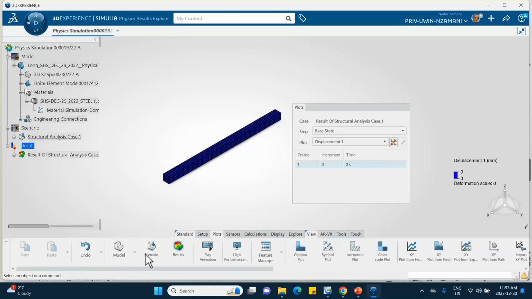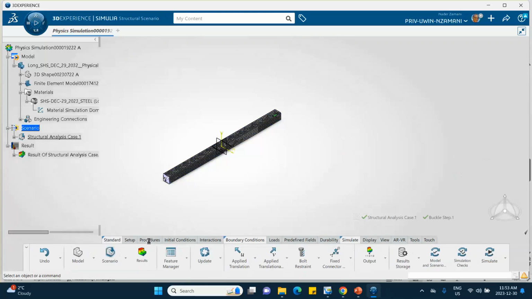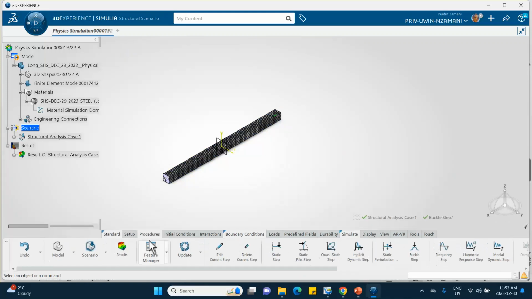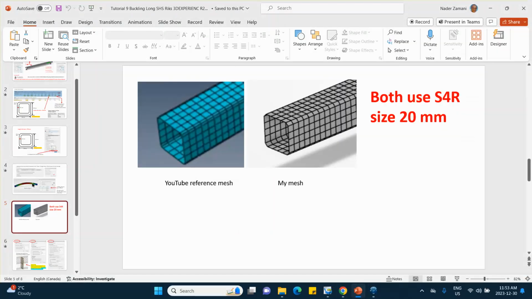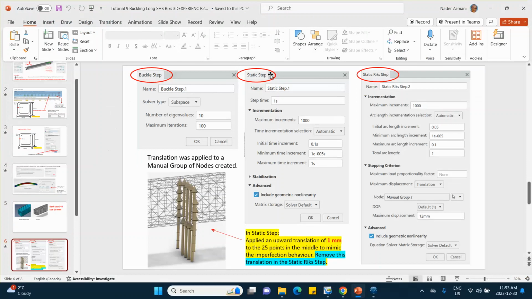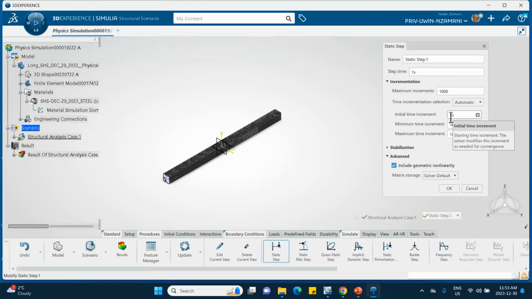Okay, so let me close that. Let's go to the scenario because we want to create another step. Right now we are in results, so we go to scenario, and I create a procedure, and the procedure is a static step right there. Click on it. Now the data that I'm going to use will match what I have in the slide, which is right here. Everything is the same except that the starting dummy time is 0.1.